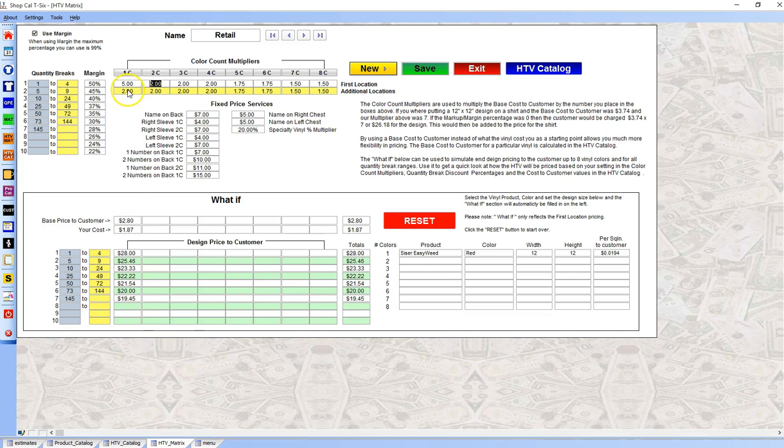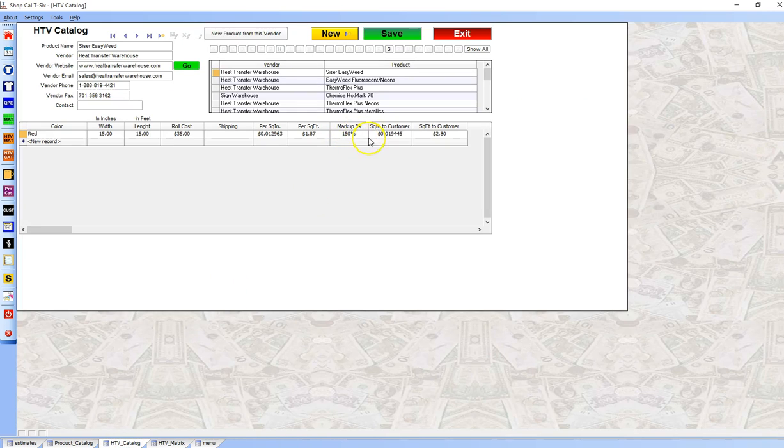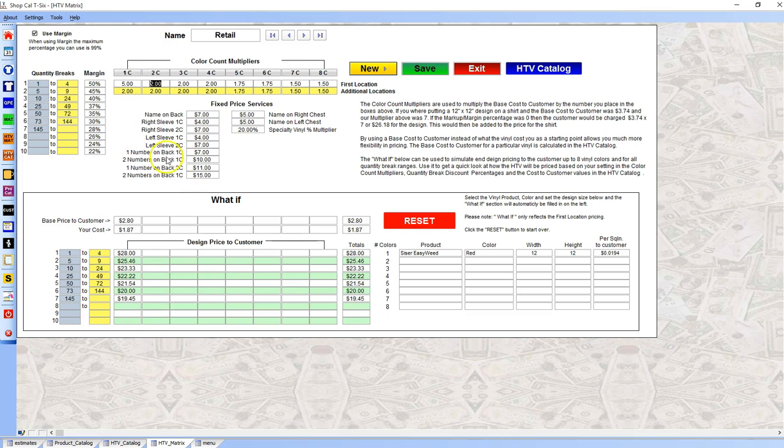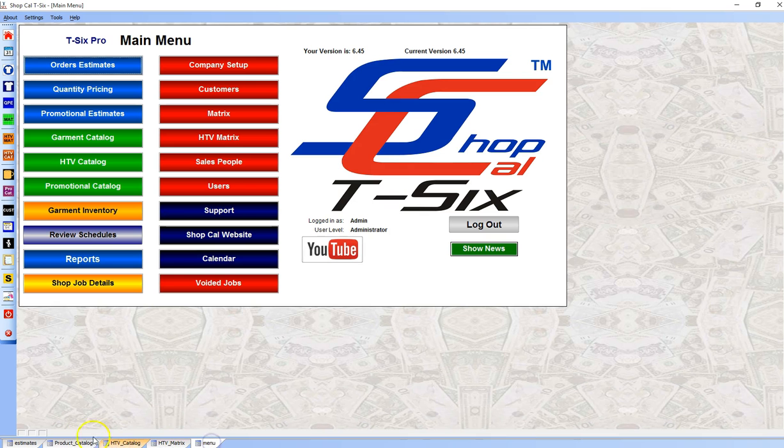You're going to have to play with these numbers. You're going to have to play with how much you want to do the initial markup. You may want to just set this at 0 where you're starting exactly with your cost and having the matrix do all of the markup. So anyway, this is basically how it's done.